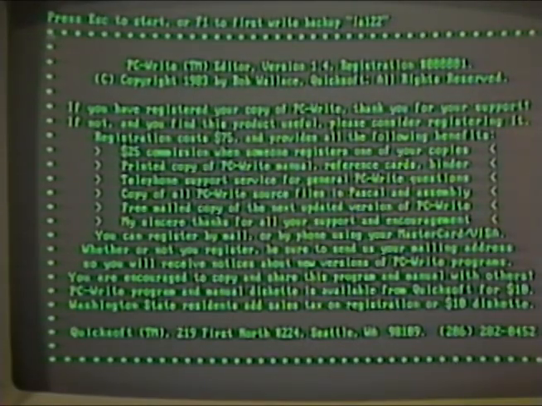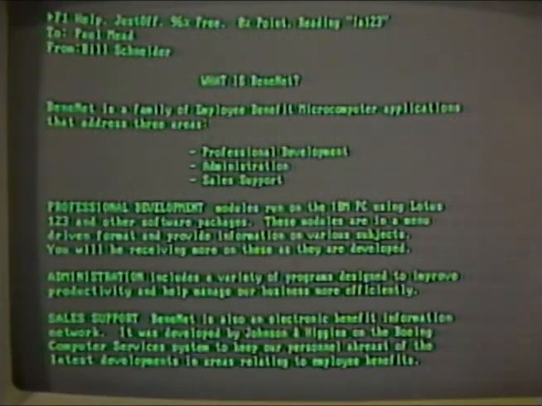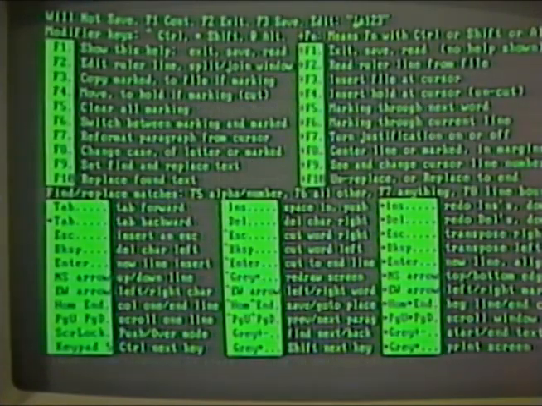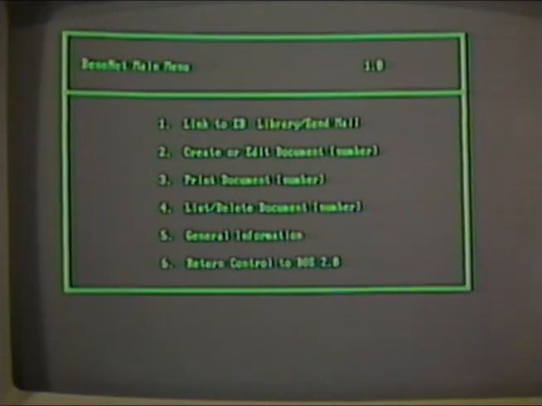To activate the PC Write word processing program, we hit the escape key. In this document, you can see I've already typed in, it is to Paul Mead from myself, and it's a document that he has requested. We could go through and make editing changes, move paragraphs around, and come back to save the final document by hitting F1 and then F2. This takes us back to the main menu.